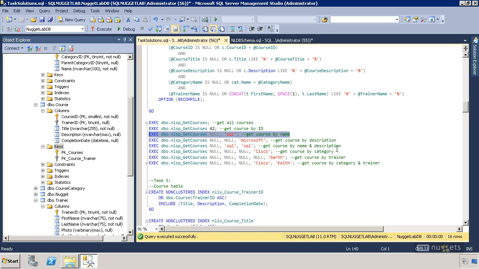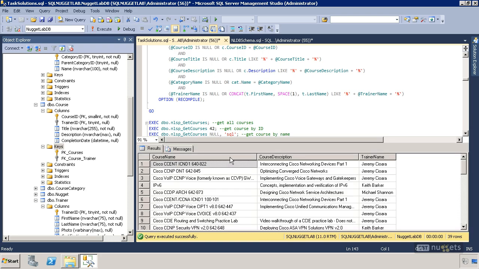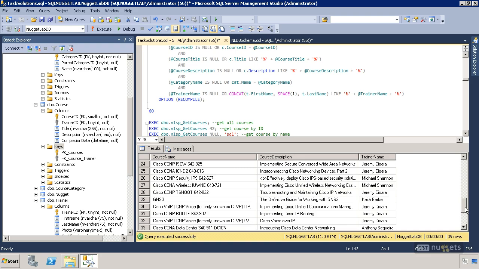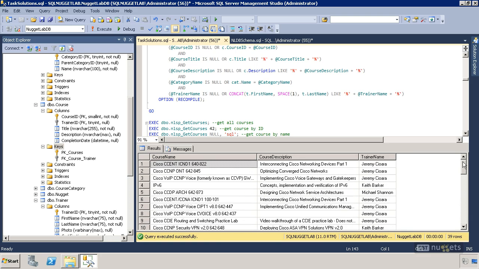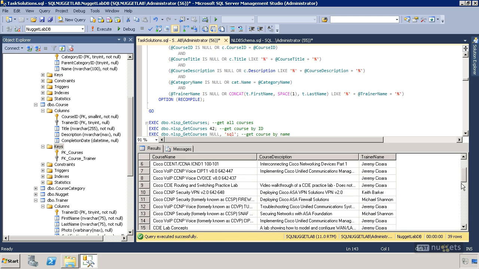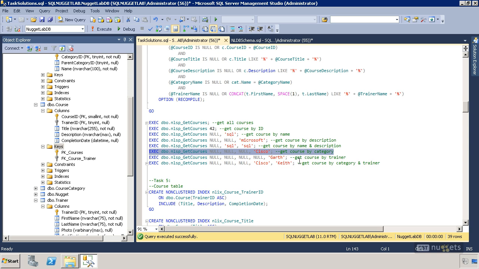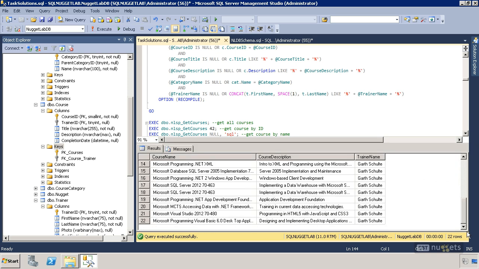We could do it, just to skip down a little bit here, by category. So if we wanted to get all the courses that had the Cisco category, here they are, filled with Chara and Barker and Shannon and Sequeira. And then we can also here do it just by trainer. There it is. There's all the stuff I've done.